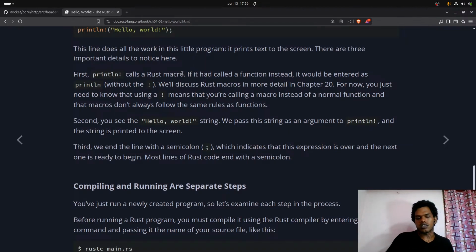Println calls a Rust macro. I just told you that. Println is a macro. If it were a function instead, it would be entered like this. There are two kinds of ways you can print things. One is this println macro, and another one is a println function. Both of them do the same thing, but one is a macro and one is a function. A macro replaces the code, while a function jumps the execution.